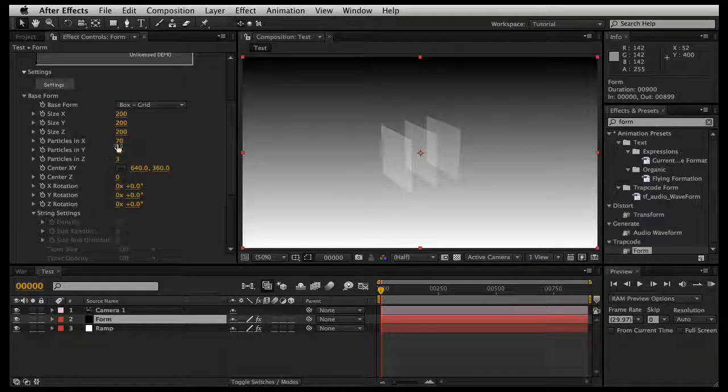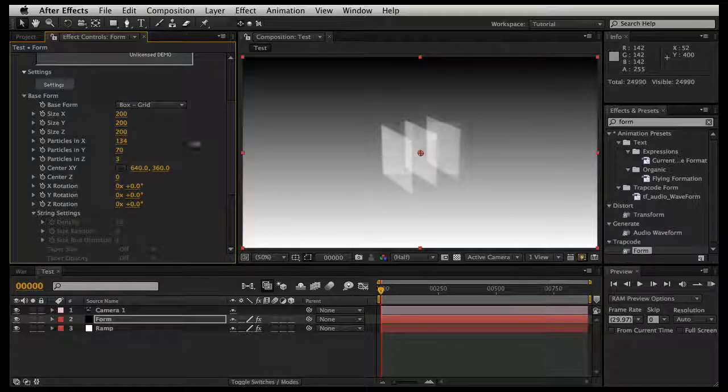Okay, we're fine with having a bunch of particles. As you can see, as I move that up, it just becomes brighter. Okay, particles in Z, however, is a little more interesting because it gives you more layers. Okay. Now, for this example, we only need one, okay? But for what you're doing, you may need a bunch. And as you can see, if you get a little creative with this, you can go nuts.